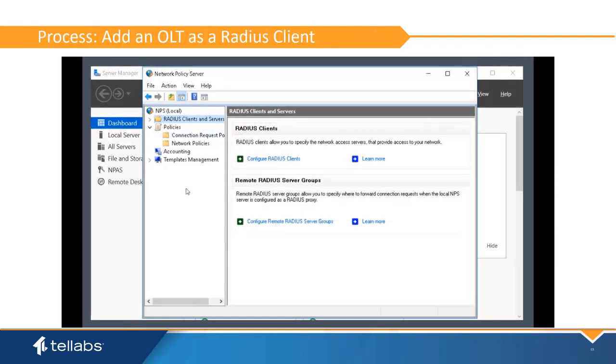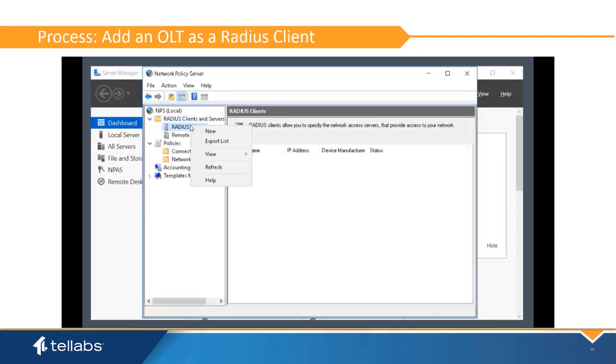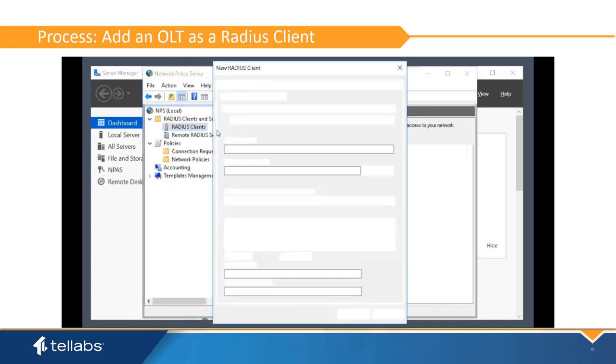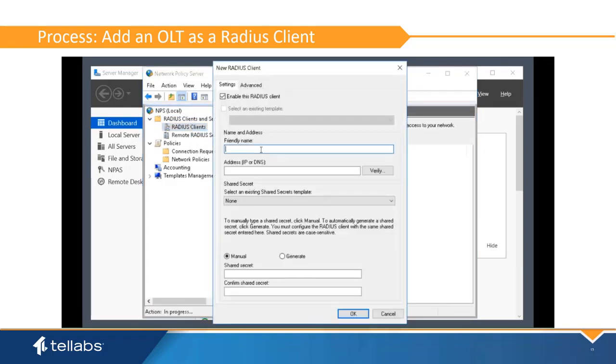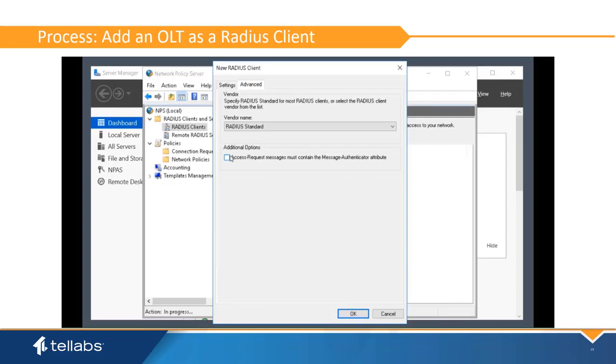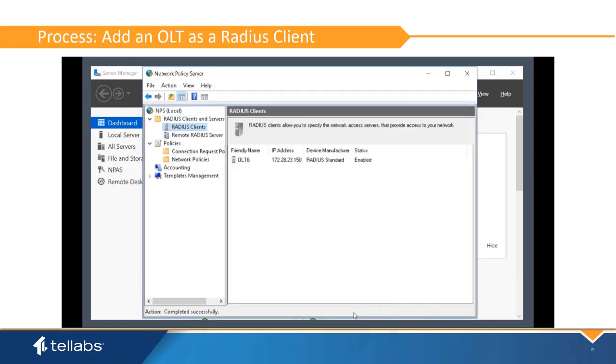Next, the OLT needs to be added to allow it as a Radius client so that the network policy server will allow Radius requests from the Tellabs OLN system. Under Radius Client and Servers, Radius Clients, right-click New and create the Radius client. Under the Advanced tab, ensure that you select additional options. Access request messages must contain the message authenticator attribute.